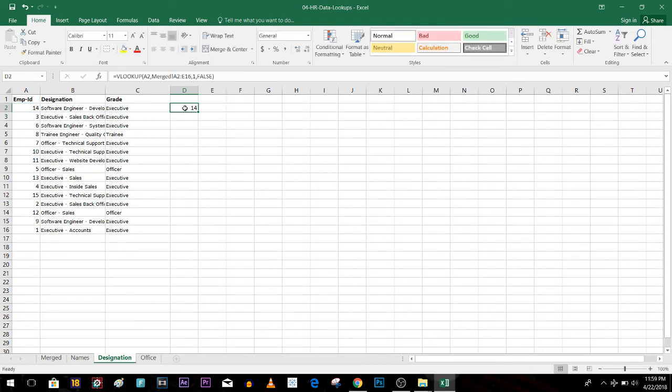Now the thing is, we don't want the previous sheet range to change, right? So we have to make it static. So we press F4, press F4 over there, and press enter. So we're done with this now.